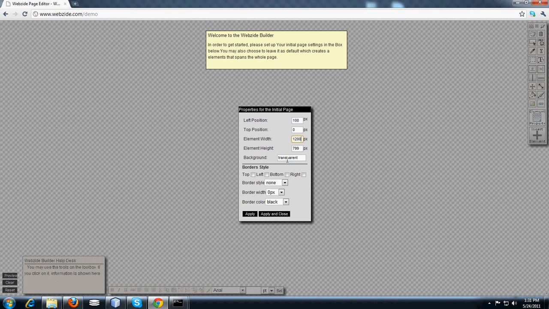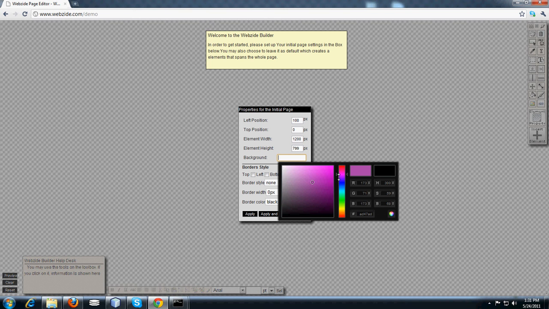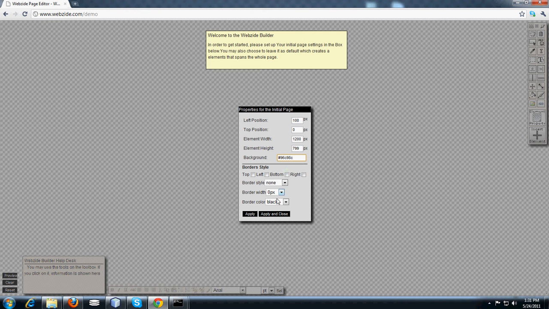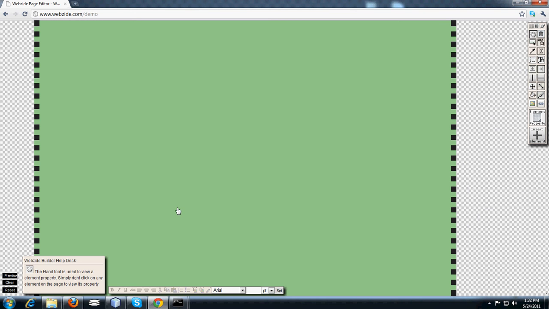And the background, when we click, it fires up the color picker, which we can select any color we wish, and we can go with a light greenish color, and we click. And the borders, we have a variety of combinations of options, and we can specify which border we like. We can give it the left and right, and the style we can choose dotted style, and the width we can give it 10 or 15 px in this case, and the border color we can just leave black. And as we click apply and close, here is the initial page element which we have generated.